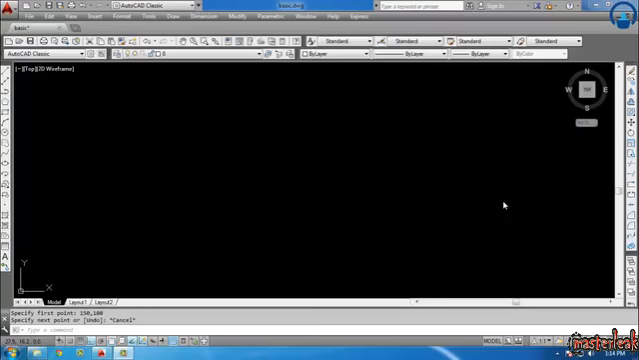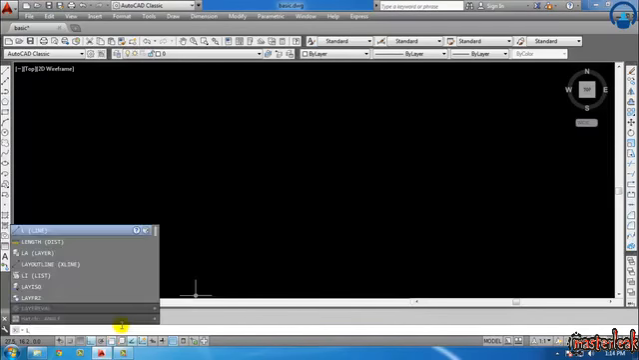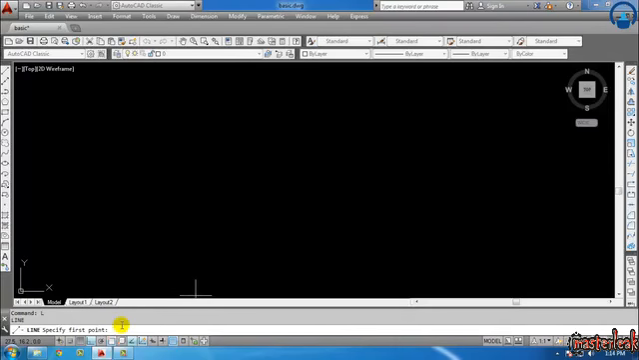Now let's start to draw a line with the help of the Draw toolbar, or you can type your command. Just press L, enter. In AutoCAD, the spacebar also works as an enter key. That means you have three enter keys: two are the default enter keys, and the spacebar also works as an enter key.